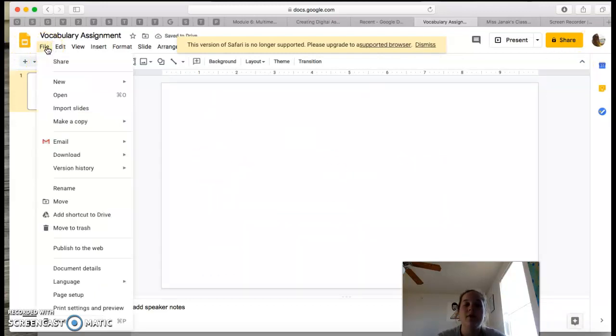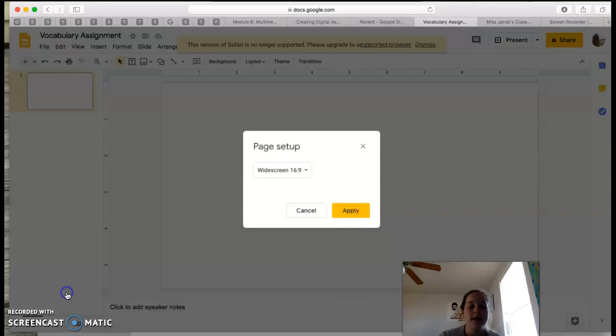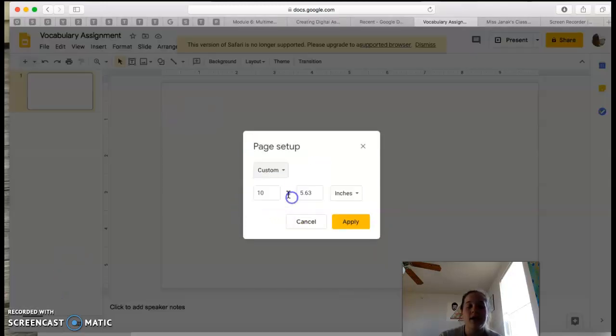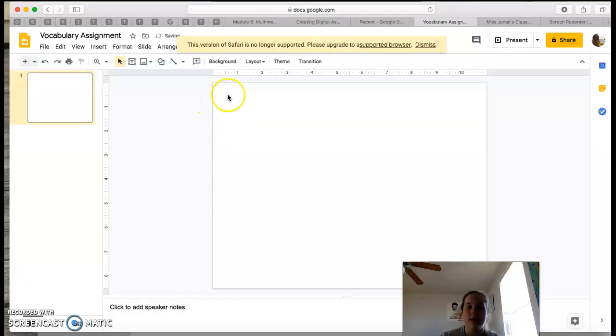And for me, I like to format my assignments the same format as a regular sheet of paper in case I ever want a hard copy and want to print out the assignment. So I'm going to go to File, Page Setup, and again, all I'm doing is changing the dimensions of the slide to match the dimensions of a normal printer piece of paper. So that's 11 by 8.5. Apply. Again, so if I were to print this out, I wouldn't have any formatting issues.